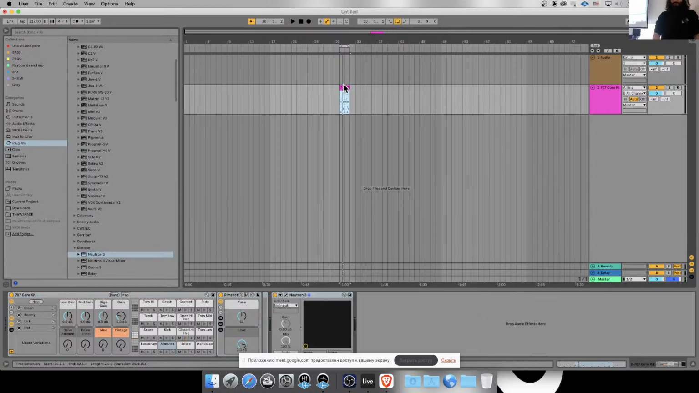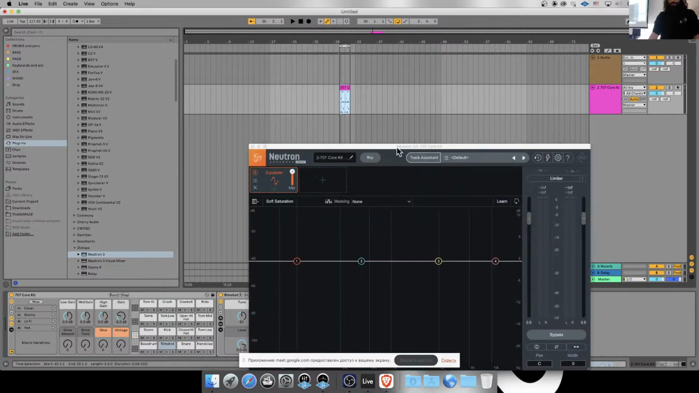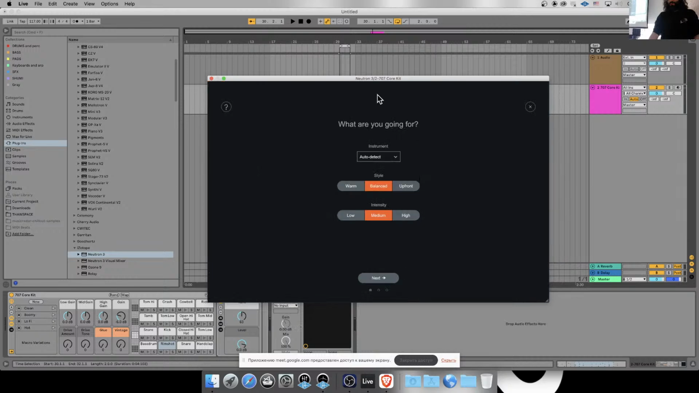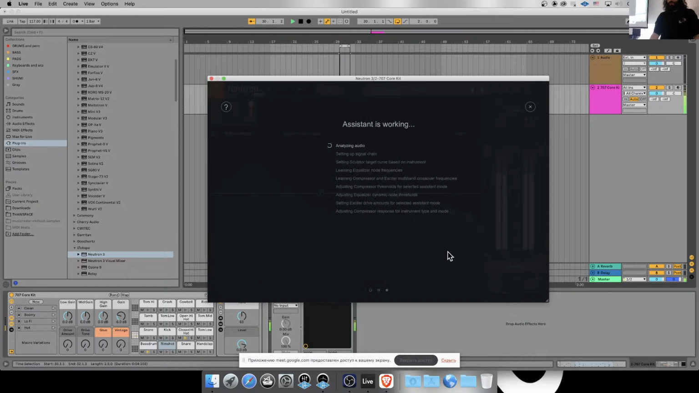So this thing has a feature that I find quite useful, and I use it a lot. I just go here and load the Track Assistant, and I tell it, look, these are drums, and I want them to be in your face. Go. And so it's going to analyze the audio, and then it's going to propose some processing to you. And then we will analyze what it's doing.